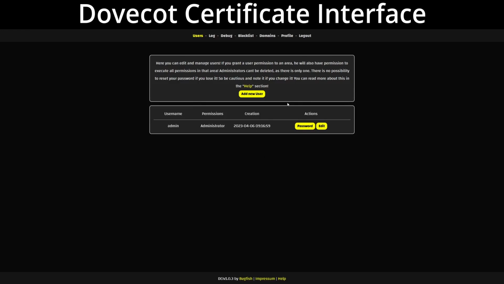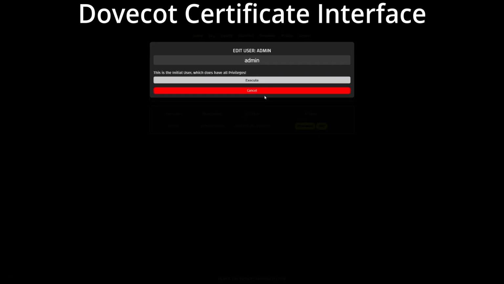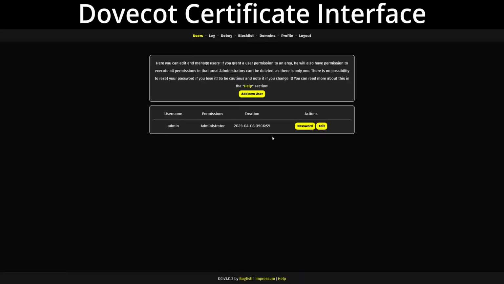So here you can edit and change users. You can change the password. You can edit users. This is the initial user. This is the reason why you can change permissions here.